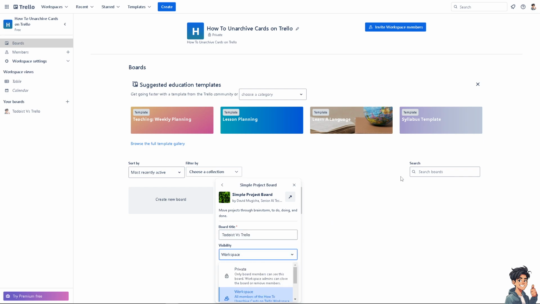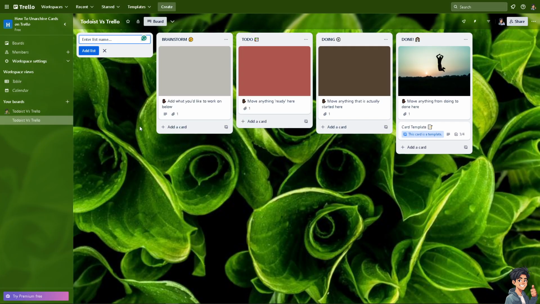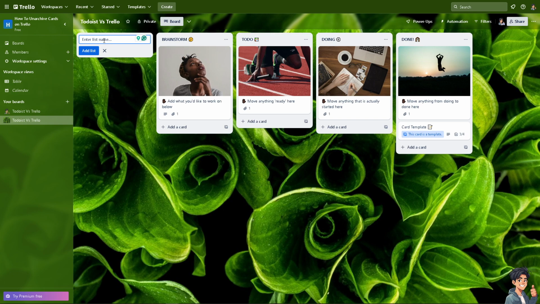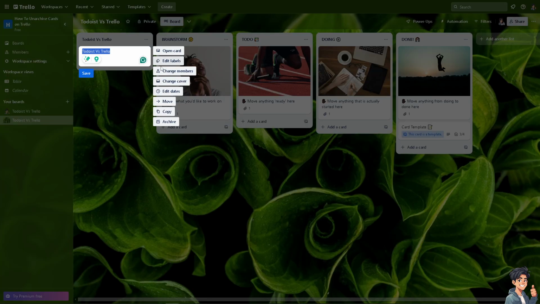Okay, you can choose the workspace as private. That means only you can see the workspace. If you wanted to experiment or just try the specific board, you might want to do that and click on create, so that the board wouldn't be affected if you're working with multiple collaborators. You can enter the list name, add list, and add a card. All right. As for that, you can edit the card when you click on the pencil icon.